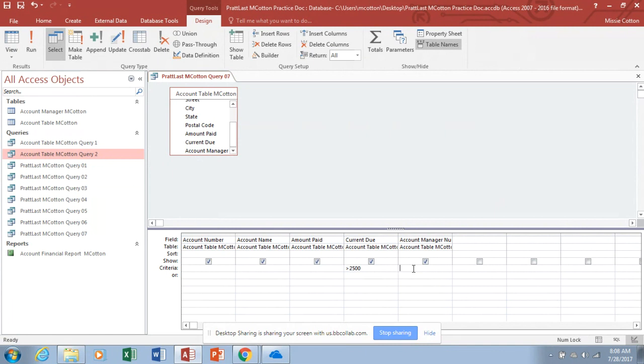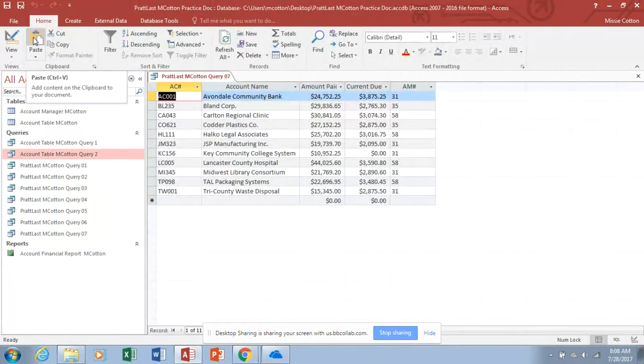And it does not matter which one of these bits of criteria you move down, but notice you do have a little or line. It's the bottom line under criteria. Move one of those bits of criteria to the or line. And again, it does not matter which one. And you run it. And that really changes your result. So make sure you read those carefully.